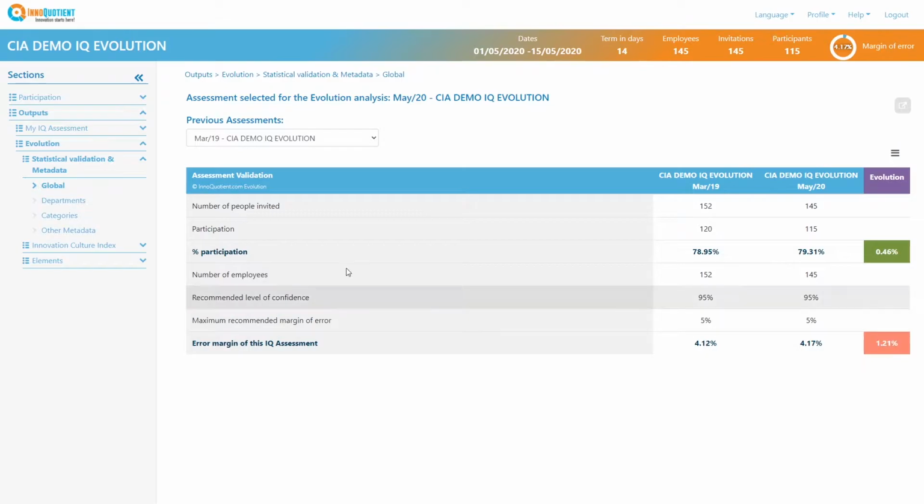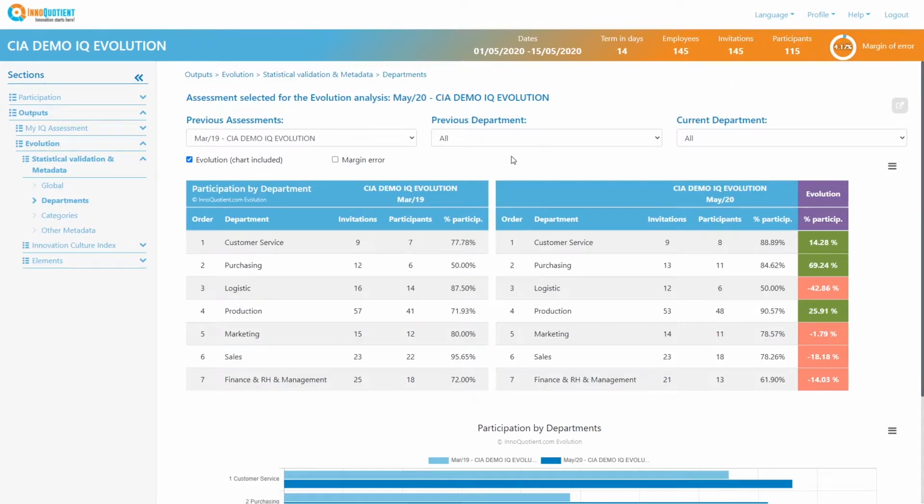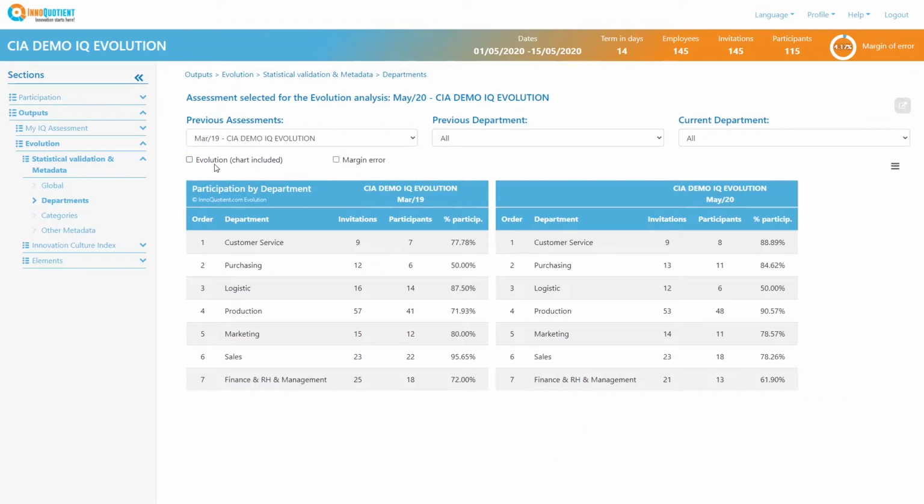By departments, it shows us the evolution of participation and margin of error obtained for each department. The selection mode is the same as in the previous chart. We are in our 2020 assessment and by default the latest assessment is selected. In the chart, you will find on the left side the departments of the previous assessment and on the right side the departments of the current assessment and its participation.